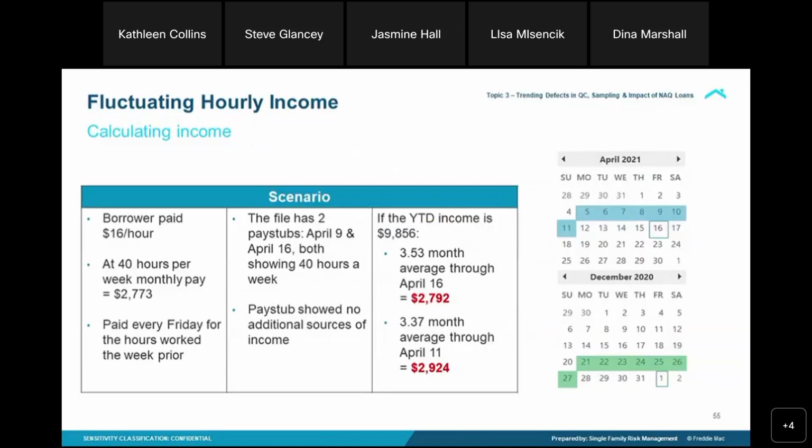So let's look at the example. We have a borrower paid $16 an hour, which is $2,773 per month if they work 40 hours a week. The pay stubs we reviewed showed they're paid every Friday for hours worked the prior Monday through Sunday. Looking at the top right calendar, the April 16th pay stub included income earned Monday, April 5th through Sunday, April 11th. It is important to note that 2021 was particularly challenging, as the second calendar shows the first Friday of the year was January 1st, and any year-to-date income on January 8th or later would have actually included 10 days of hours worked in 2020.